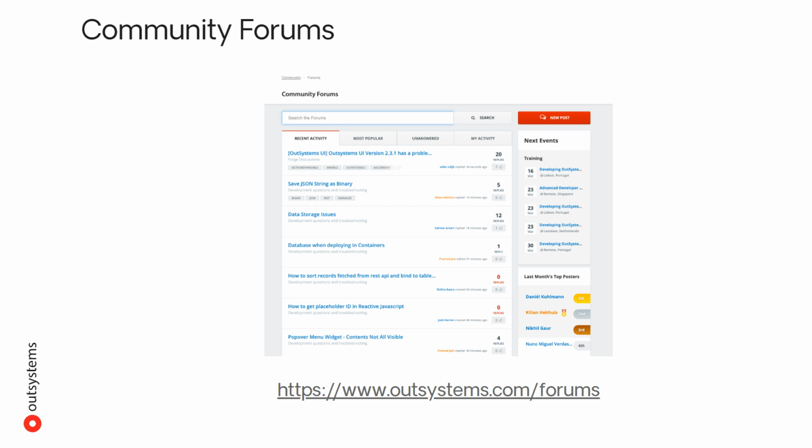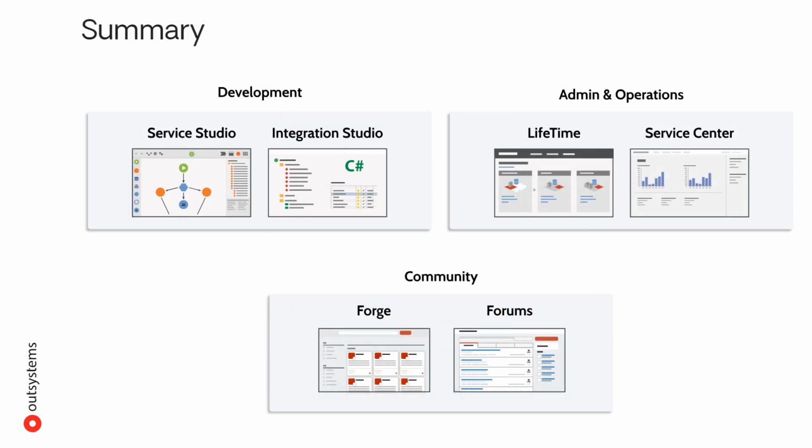To sum up, in this session we looked into the different components and tools that OutSystems provides. From the development tools, Service Studio and Integration Studio, to the administration and operational tools, Lifetime and Service Center. We also looked at the supporting community that helps us learn and work with all these tools in the best way possible.